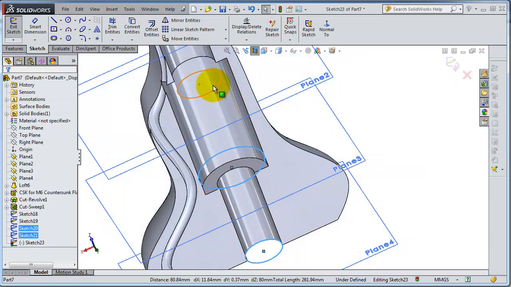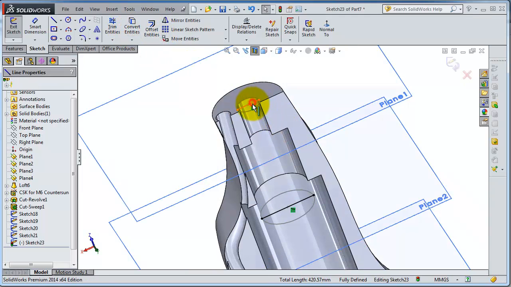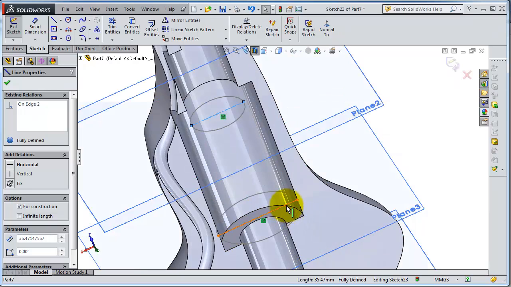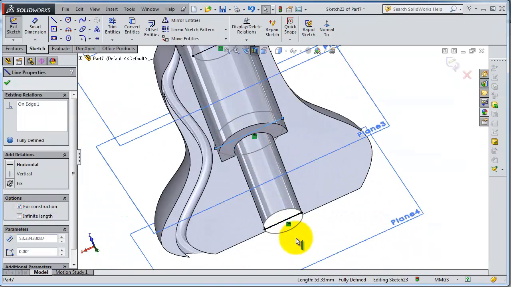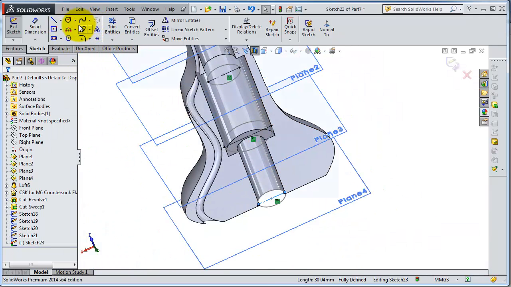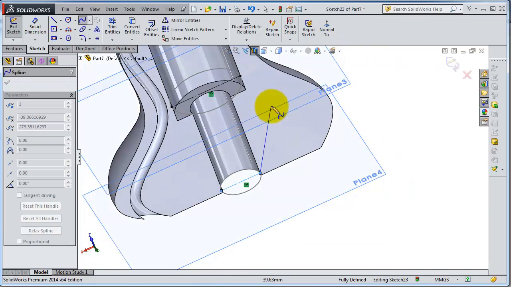Select these profiles. And here, convert entities. Construction. So here we have some reference segments which we can use to insert our spline. So let's now try to move the spline.